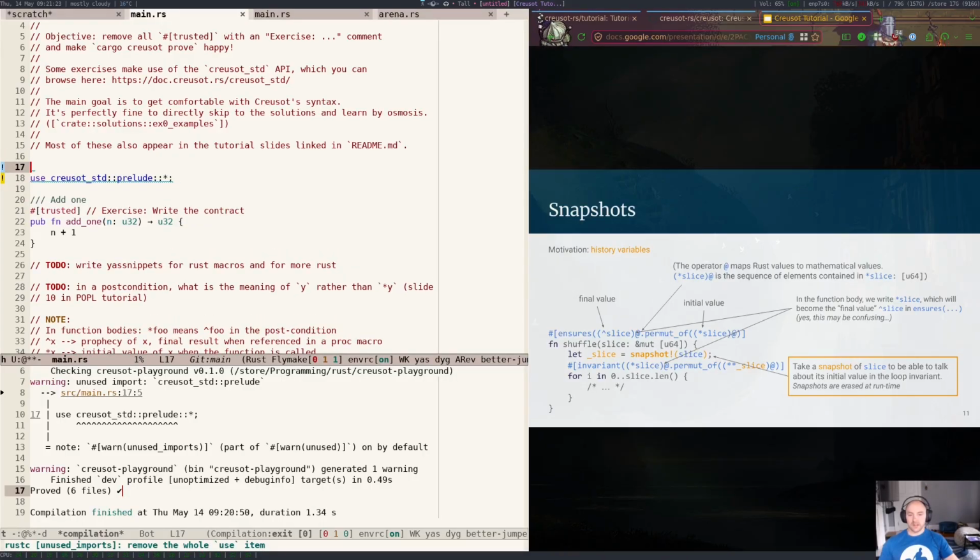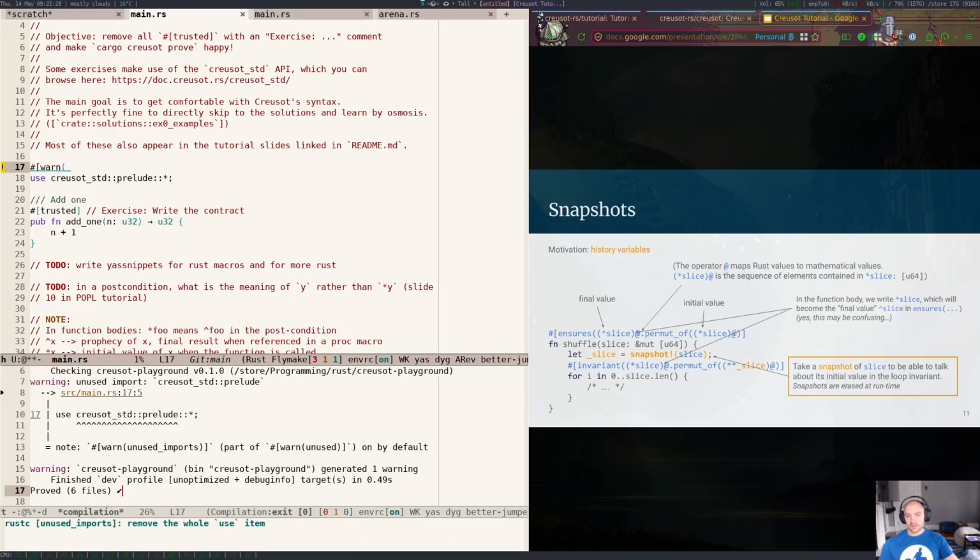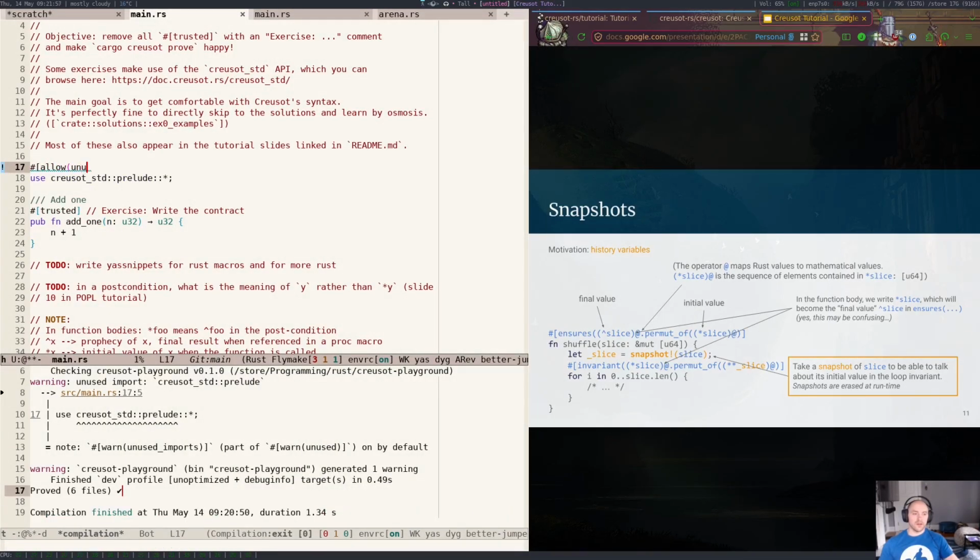Let's do this. Hash warn. Yeah, I wonder if I can turn unused imports off for just one import. I need to look that up. Rust unused import for one import. It's allow. Okay. Allow unused imports. Okay. I generally don't like stuff like that.